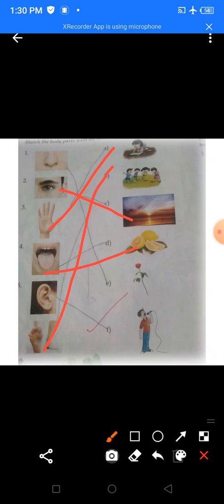Now see, it's a beautiful rose and the rose smells very sweet. How do you know that the rose smells very sweet? With the help of your nose. Yes, your nose helps to smell that this rose smells very sweet.